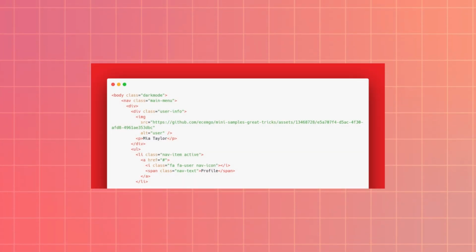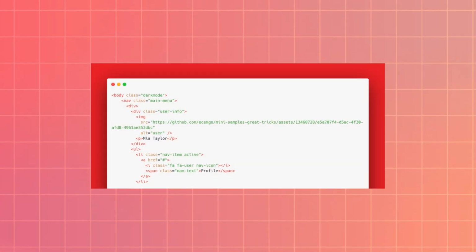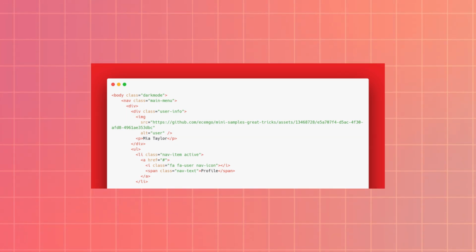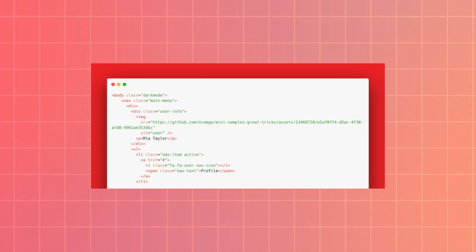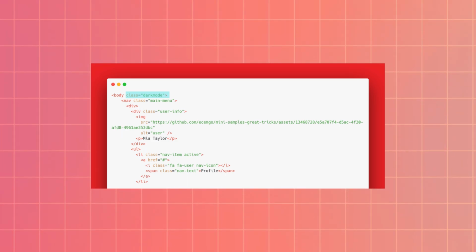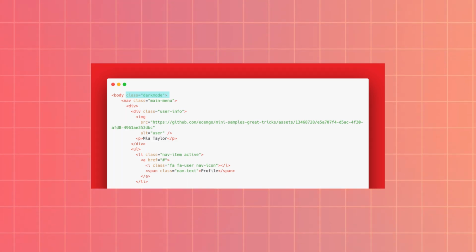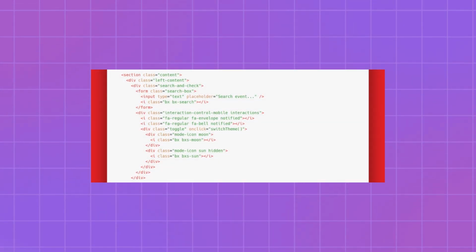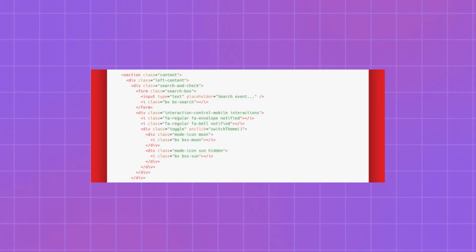Here's how we've set up the body and navigation. Here, we have a fixed sidebar navigation containing user information and navigation links. The dark mode class is applied to the body, which will allow us to easily toggle between light and dark themes later. Next, let's move on to the main content section, where we'll be displaying our data and charts.